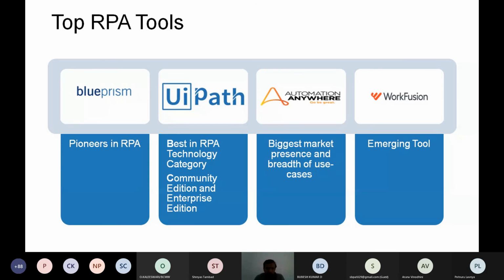It has got a community edition and an enterprise edition. Automation Anywhere is there. This is having the biggest market presence. And there is a new tool called WorkFusion, which is the emerging tool now. So now, having these many options in front of you, it is up to the call of the firm to see which tool I'm going to select.